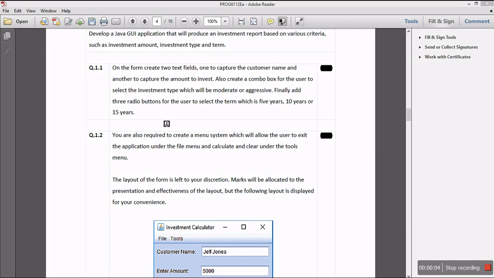Now guys, in this video I'll be solving the following questions. Our question goes like: develop a Java GUI application that will produce an investment report based on various criteria such as investment amount, investment type and term. Now on the form, create two text fields, one to capture the customer name and another to capture the amount to invest.